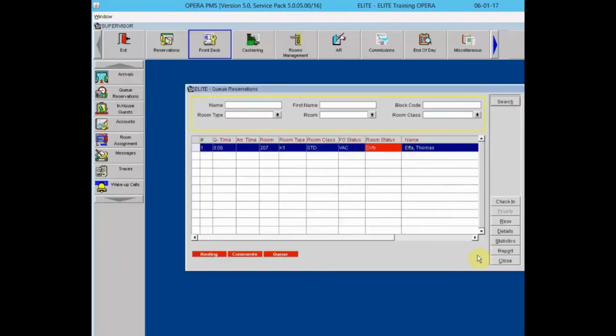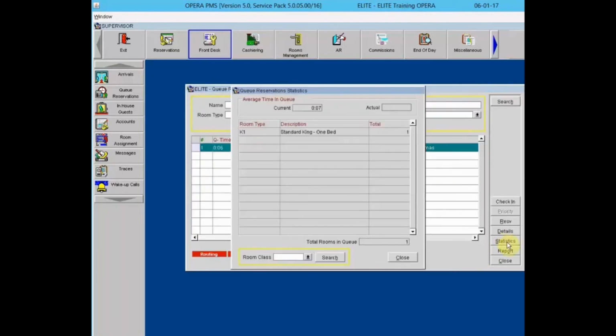Statistics. Let's go ahead and click on statistics. Shows currently we have one room for K1 that has been waiting for 7 minutes here. Just shows you an overview of the rooms on queue. Okay, we're going to close there.